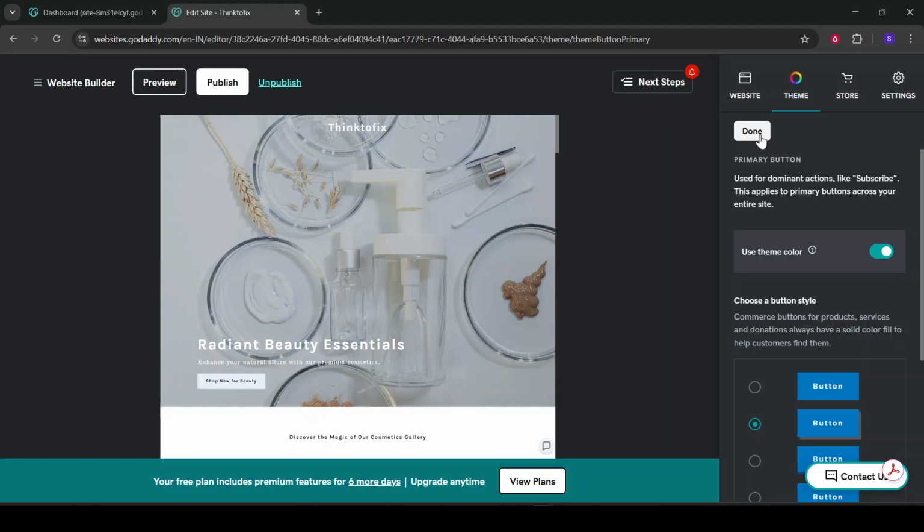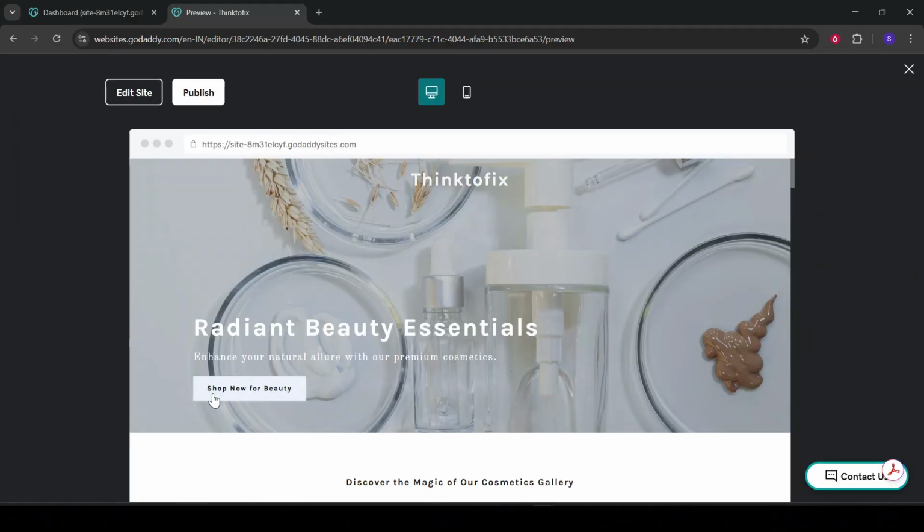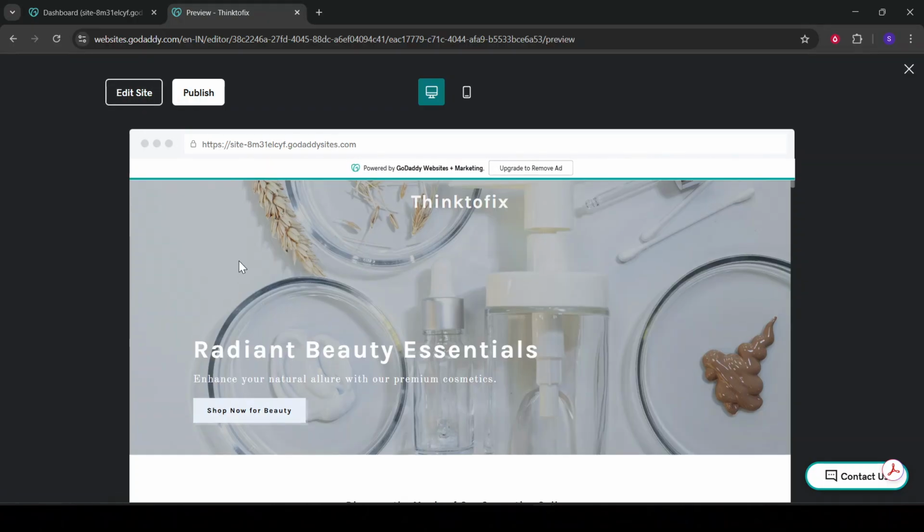After making all your customizations, remember to save your work. There should be a Save button at the top or bottom of the builder to make sure all changes are preserved. If you're ready, you can click Preview to see how the button looks in its natural habitat, so to speak, on your live website. It's always good practice to test the button to confirm it leads where you intend.